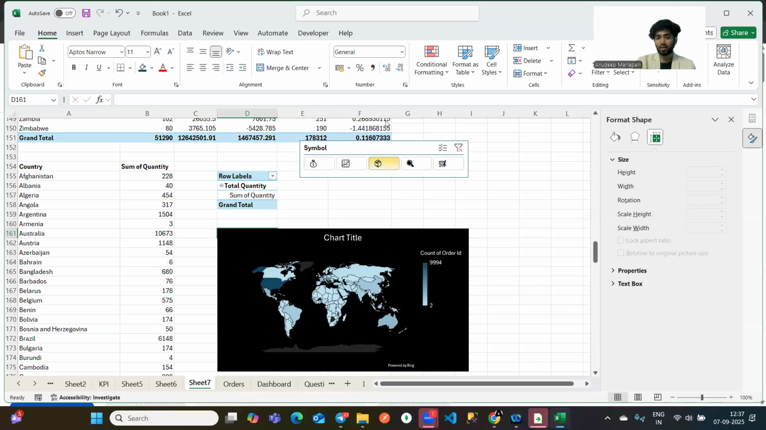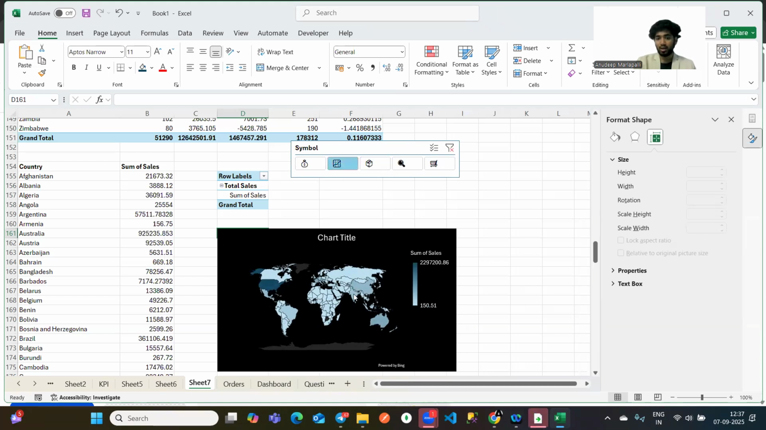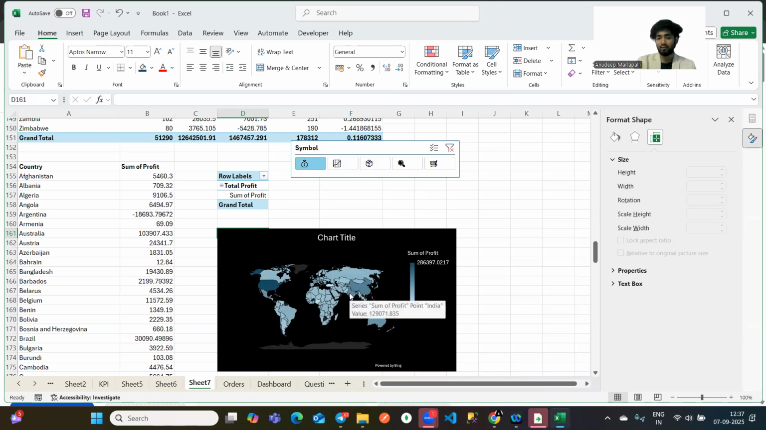Okay, and when it comes to total quantity, here again the color has changed. Now India has become darker because I'm getting more sales from here. If I click on profit, India, did you see, has become even darker because I'm getting really good profits from India. So how dark the color is shows that we are getting more profits, more orders or more sales. The lighter the color on a country, the less profit and less quantity we are getting from there.